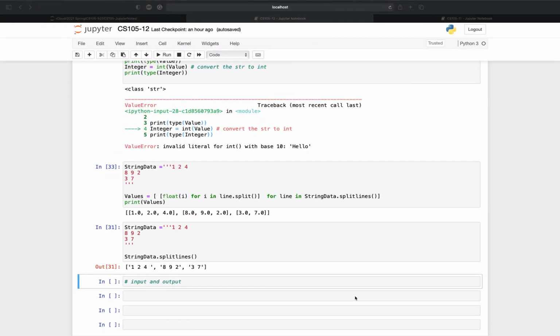Okay, so what are input and output functions? These are actually built-in functions, and they are very useful. For example, the input function will read a line from input, meaning it requests an input, then converts it to a string and returns it. So let's see what we have.